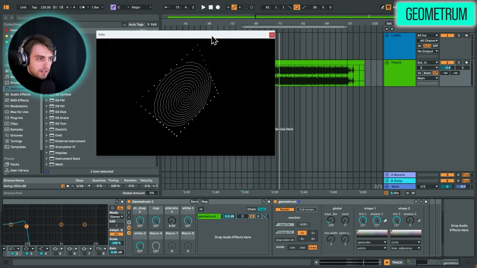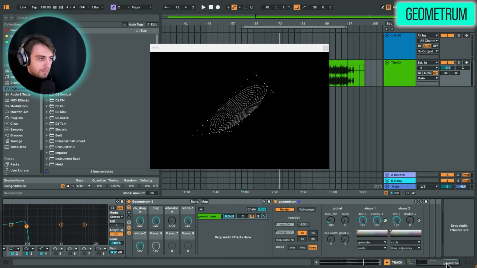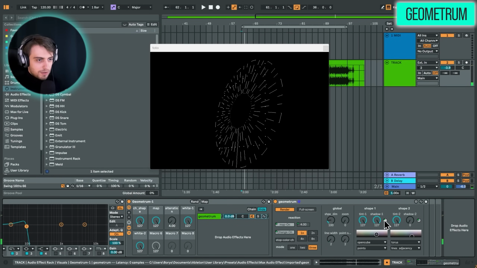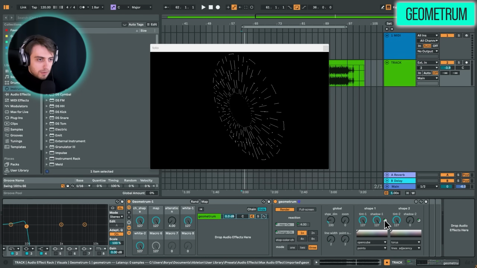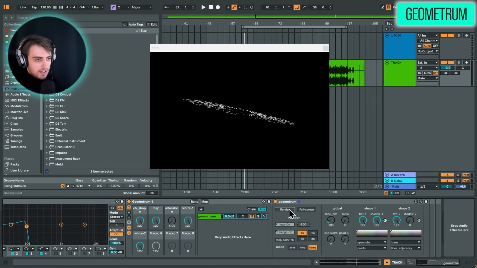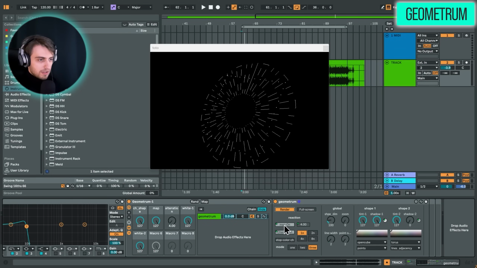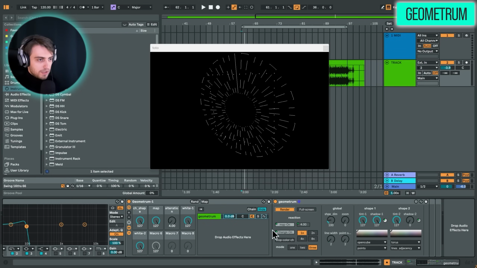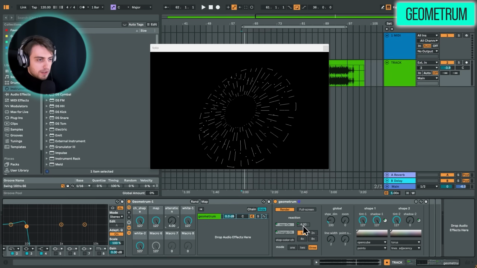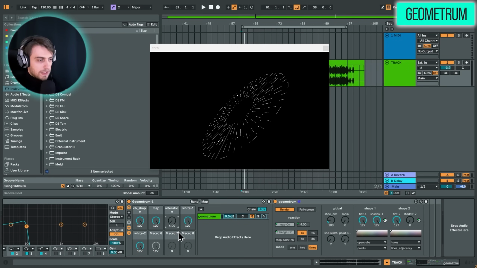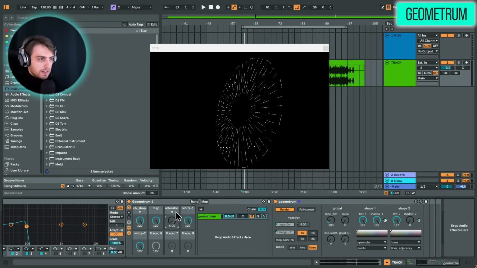So here's how I set this up. Basically in Geometrum you can choose the colors, but you can also just choose white here with these buttons. Then you of course have to enable render. I have chosen the map on and change on features, but I have some features mapped here to the macros too. So the most important control in my opinion is the alteration.